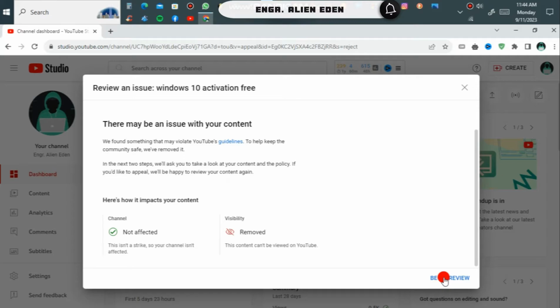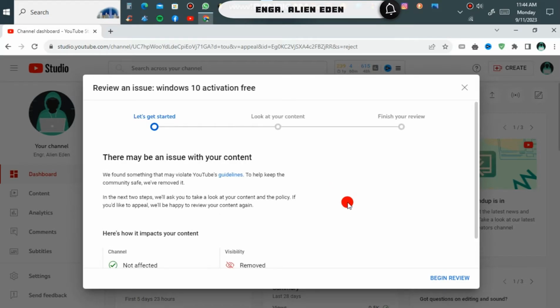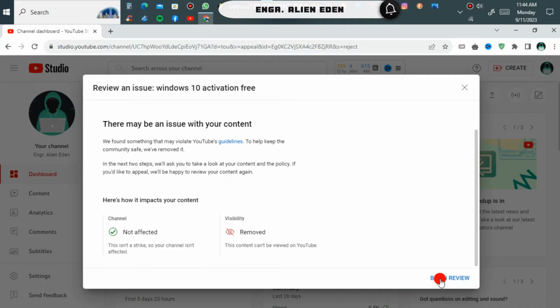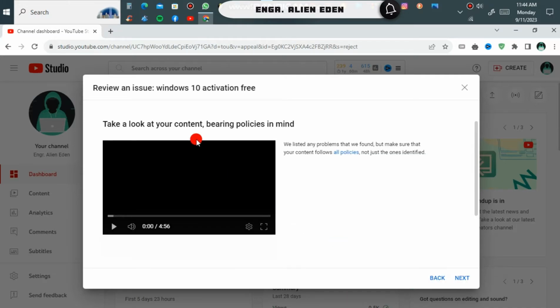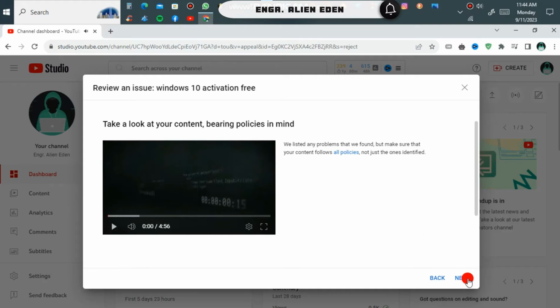In the next two steps, we will ask you to take a look at our content and policy. If you would like to appeal, we will be happy to review your content again. Click review. You can take a look at your content here. If you want to see, you can see your video, which part can violate YouTube community guidelines, or simply click next.